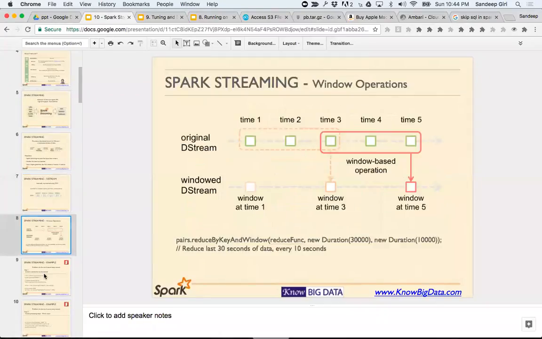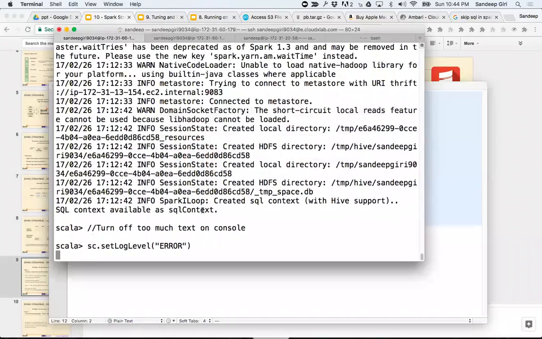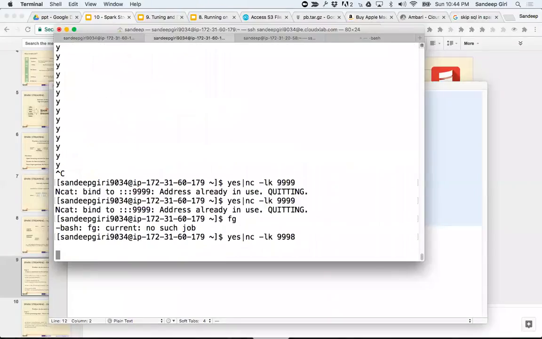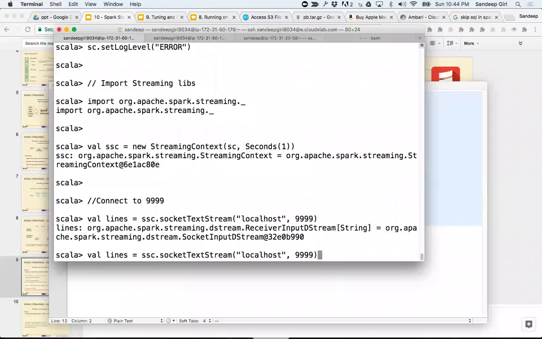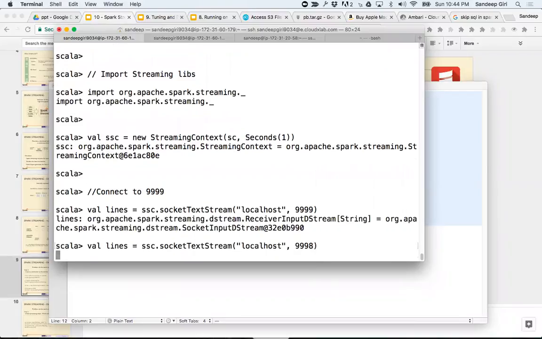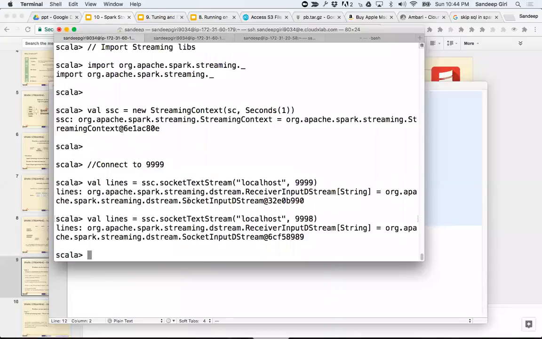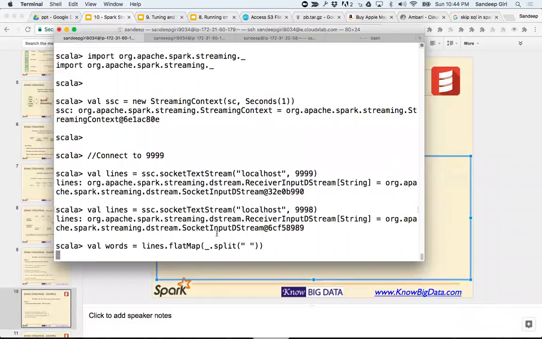Okay, so let's start with first creating the connectivity. All right, let me just check. It's going to port 8. All right, I'll just pause it for a minute, otherwise it'll overflow the network. Okay, so here we go, and we have created the connection. Then we are going to do word count per second.